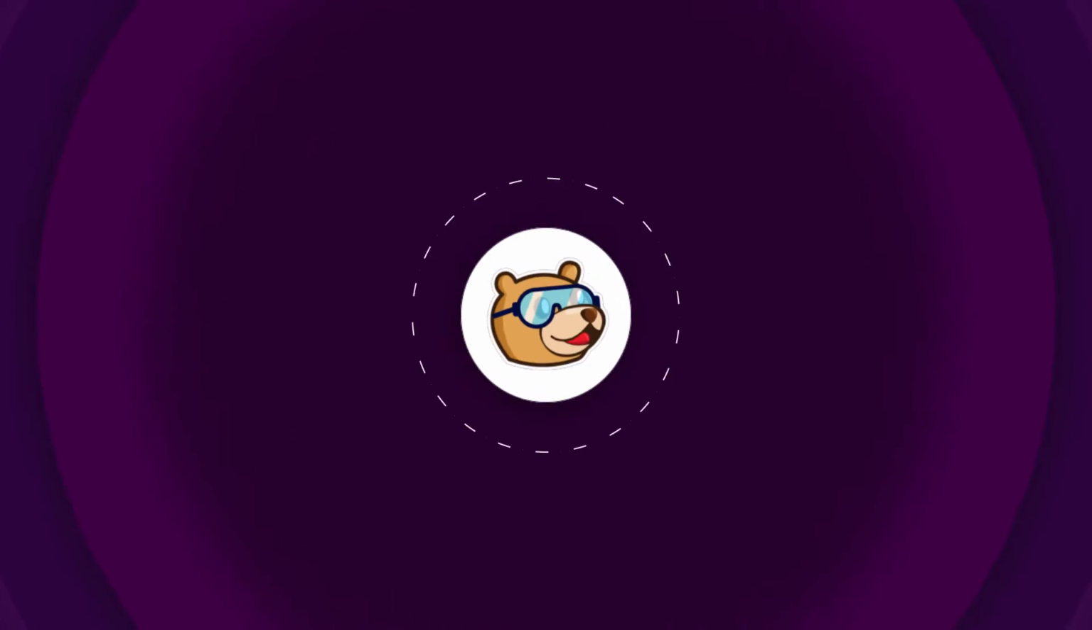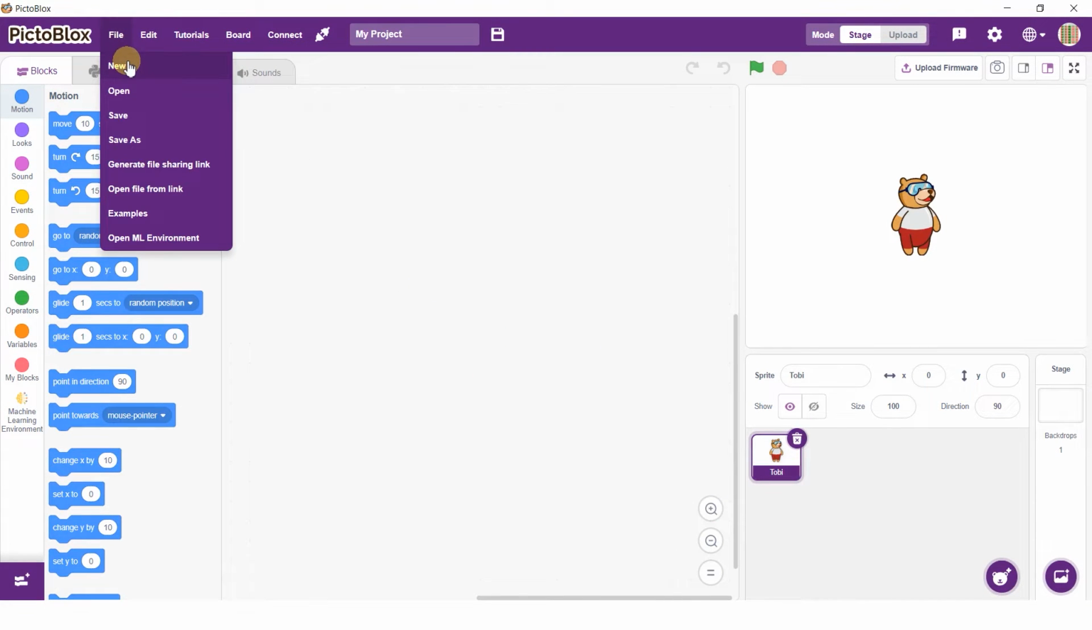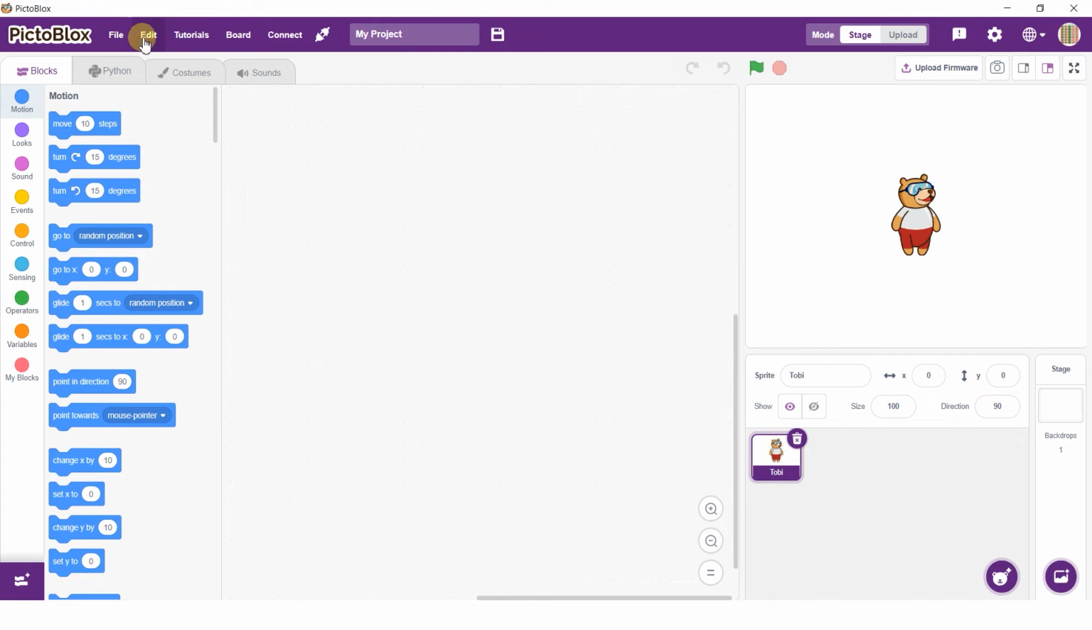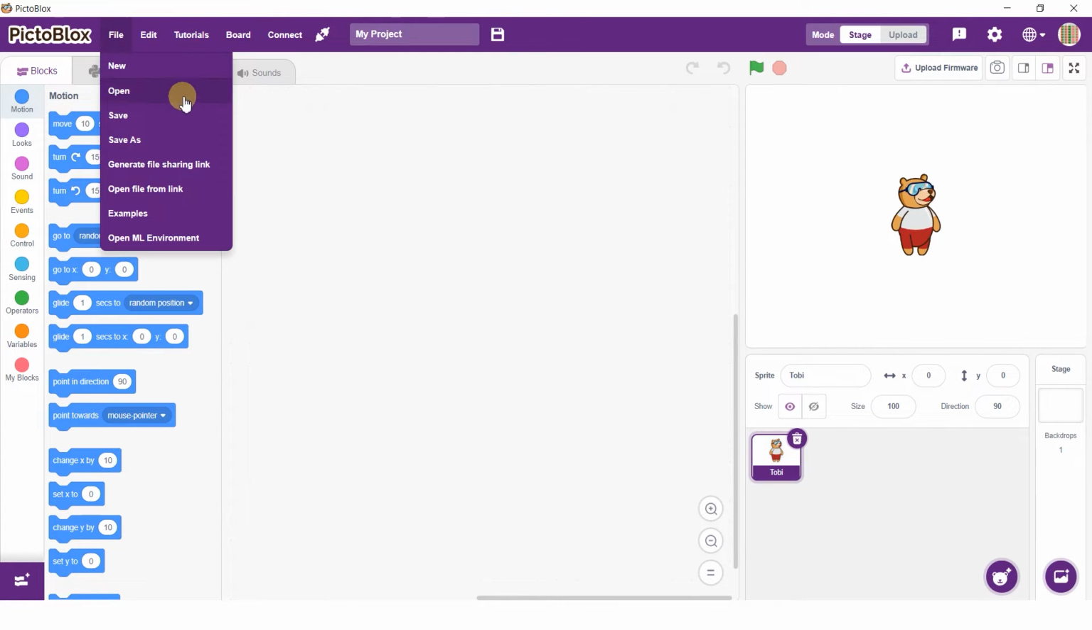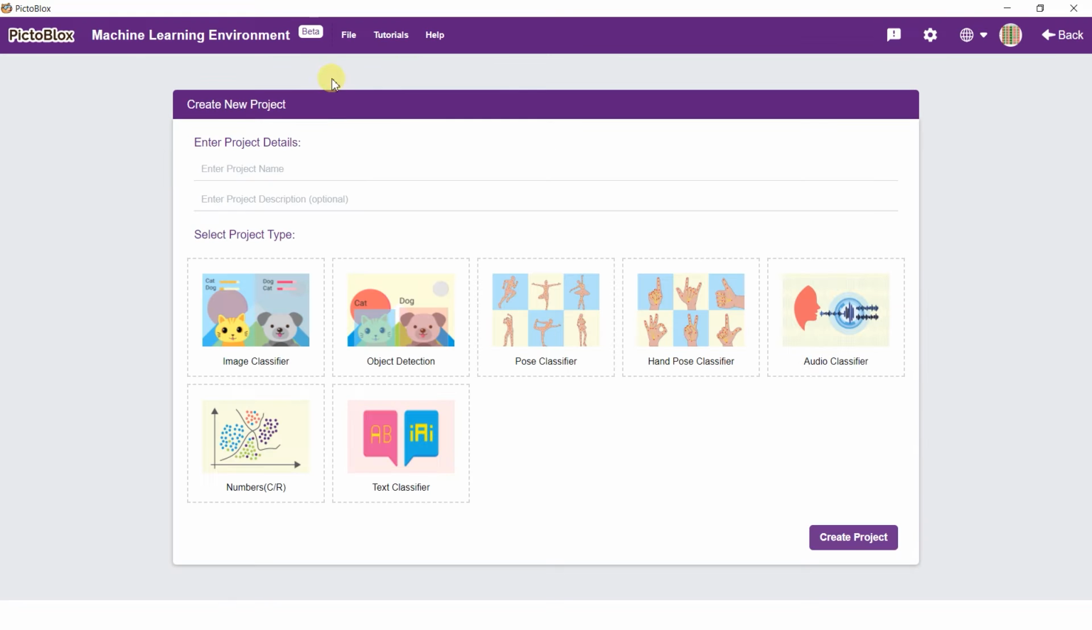Let's get started. Open PictoBlox and select the block coding environment. Go to the machine learning environment by selecting the Open ML Environment option under the Files tab. Click the Create New Project option to initialize your project. Type an appropriate project name and select Numbers CR as the model type. Click the Create Project button and see the Numbers CR window.